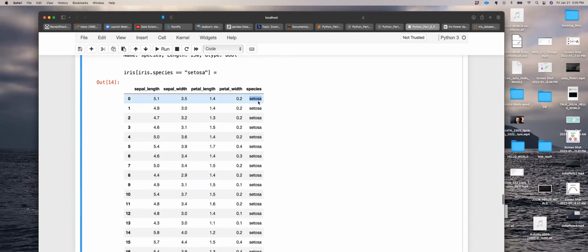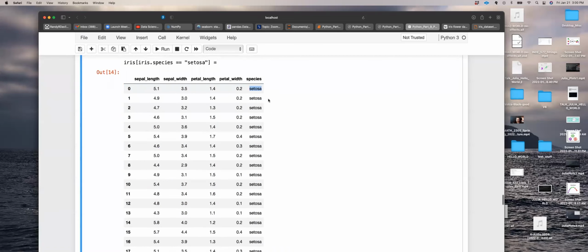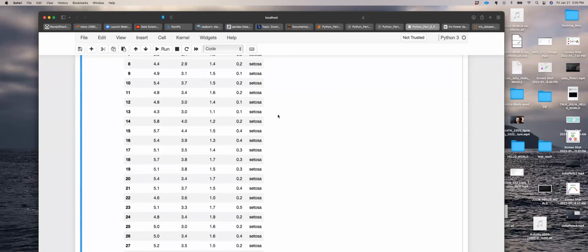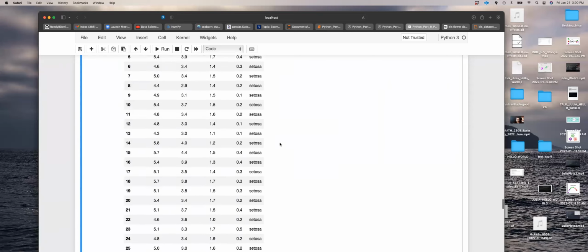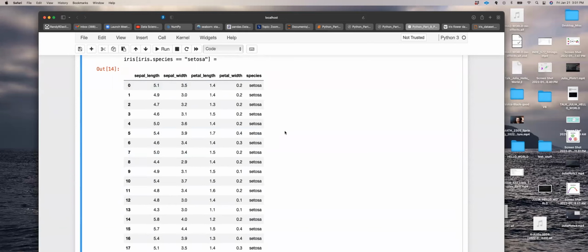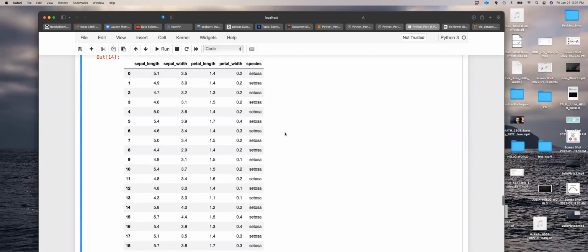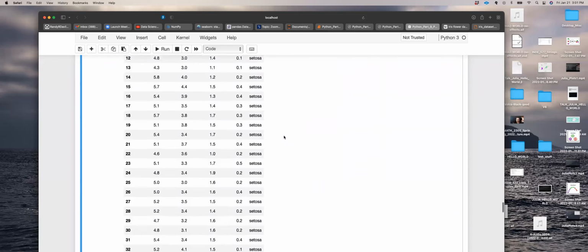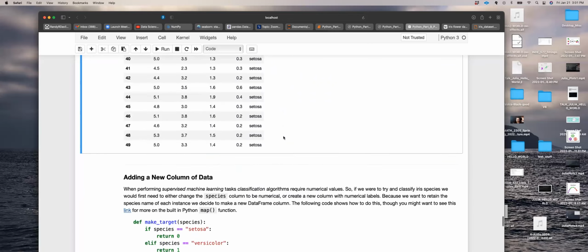Currently the labels are strings, the name of the species. To implement our algorithms, we would like to have numerical labels. So we need to possibly add another column of data that says that Setosa is, for example, labeled 0. So all Setosa flowers are labeled 0, all versicolor flowers are labeled 1, and Virginica are labeled 2, or something like that. So we want to add a new column of data.